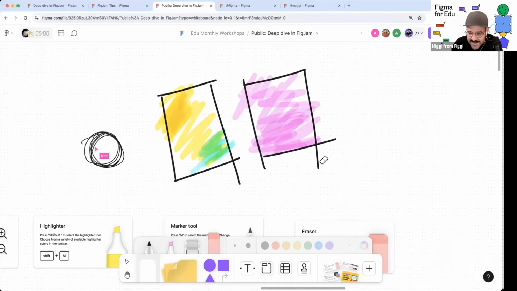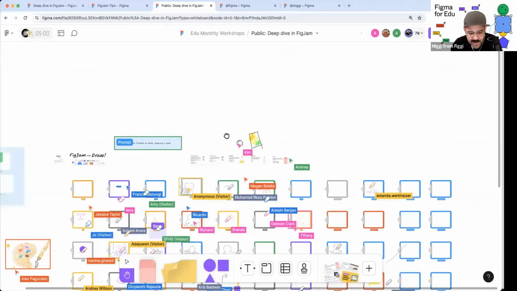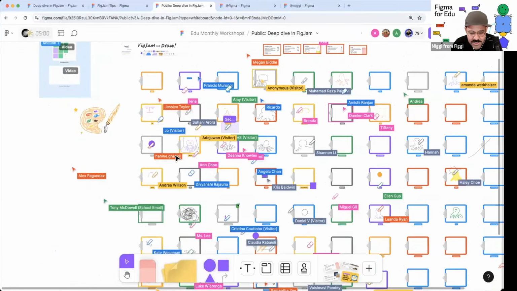There you go, Shift Delete, and that's going to be the eraser tool. Okay, cool. So let's go. Let's see, how are folks doing?